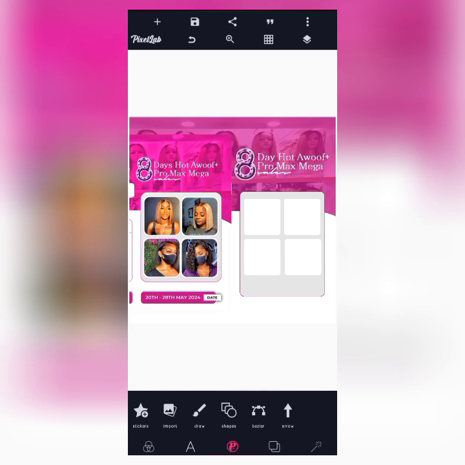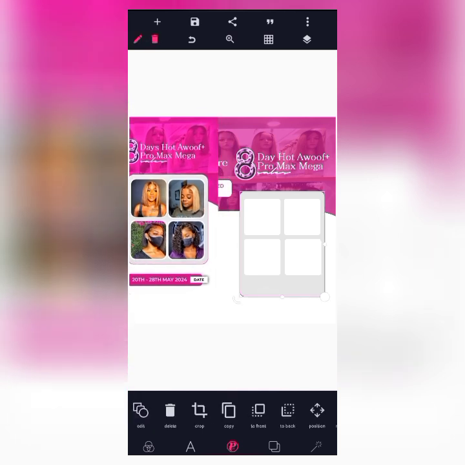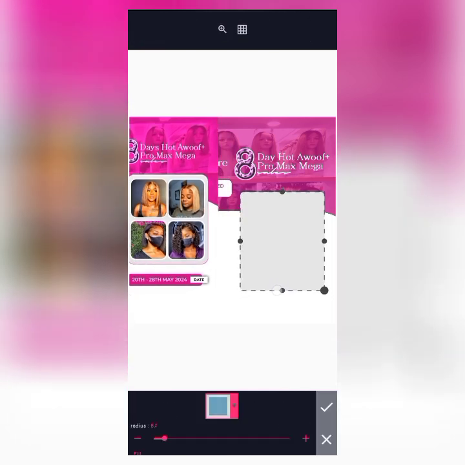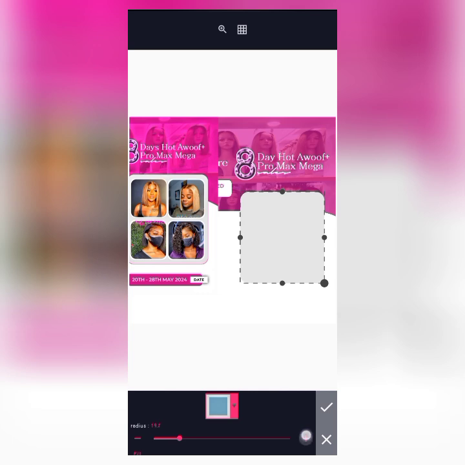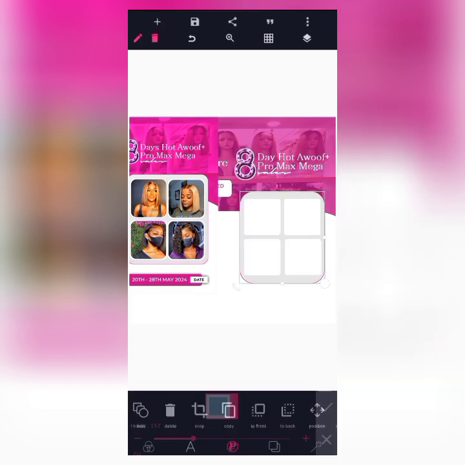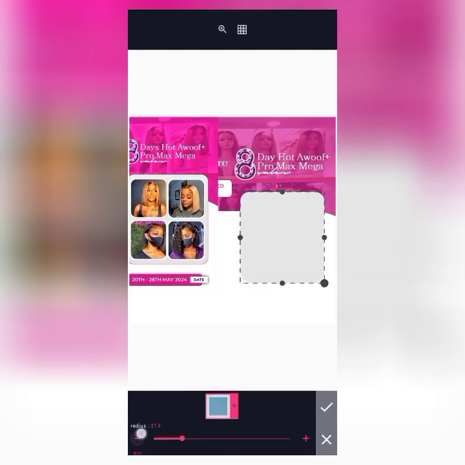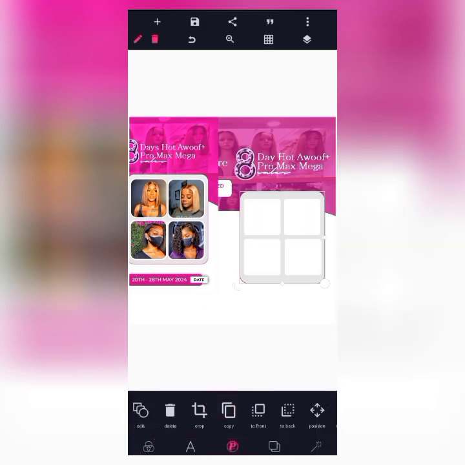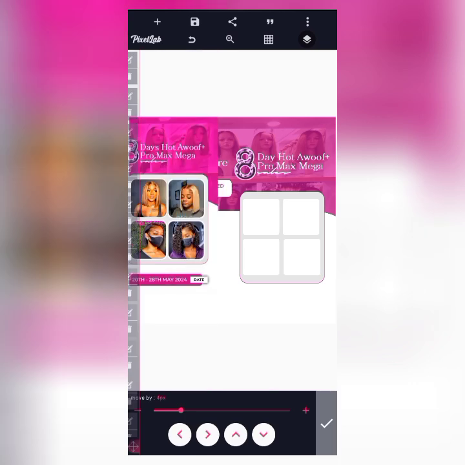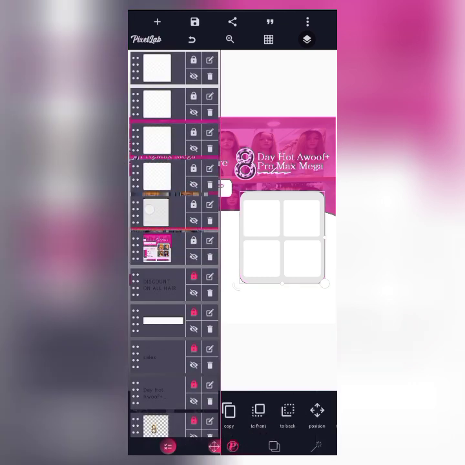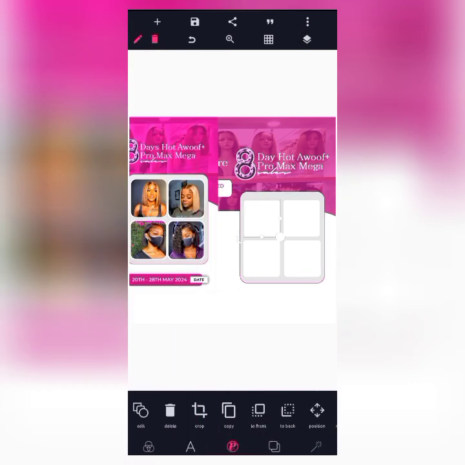So let's reduce this a little bit. The radius is too much. So just like this, we'll make sure all these shapes are at the center of this one. So we are going to be texturing all these shapes with the image.